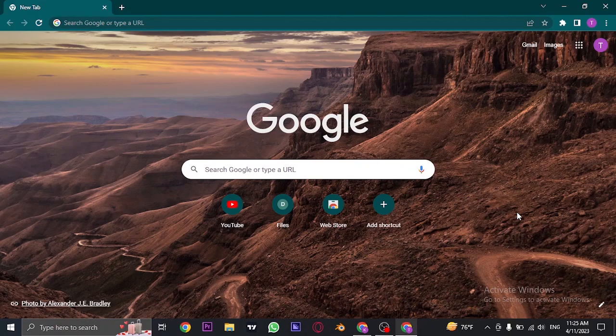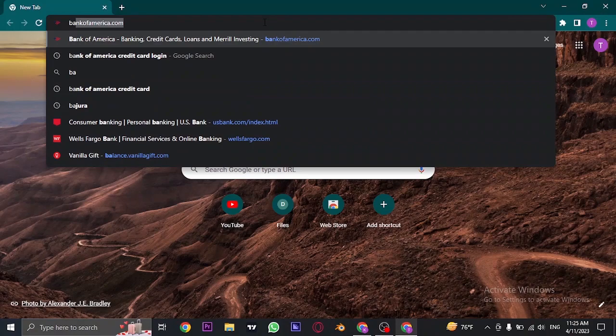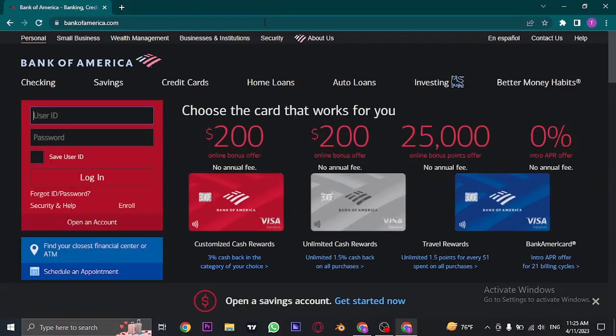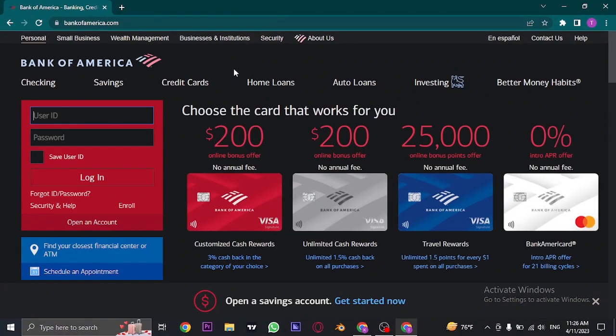First thing you need to do is open up your web browser and visit the website of Bank of America, which is bankofamerica.com. Once you search for this, on the left hand side of the website, you can see this login form where you need to just type in your details and log into your account.